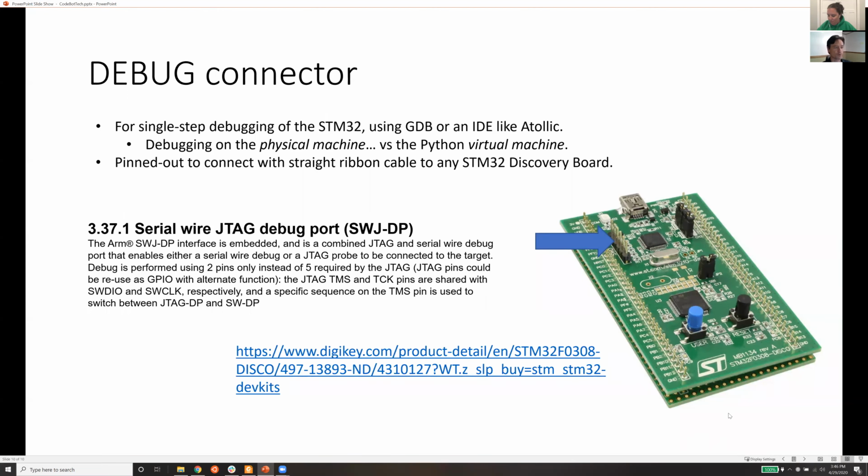So ST sells these boards. They're super cheap, like $8 or $9 off of DigiKey for a discovery board. You can also get really cheap standalone debuggers. But we made the pinout, there's a little 6-pin connector on this discovery board. All the discovery boards have a built-in debugger. We made the pinout identical to that. So if you buy a little ribbon cable, you can just plug in from this to your CodeBot if you wanted to do really low-level debugging of C code on the bot. That's what that's all about.